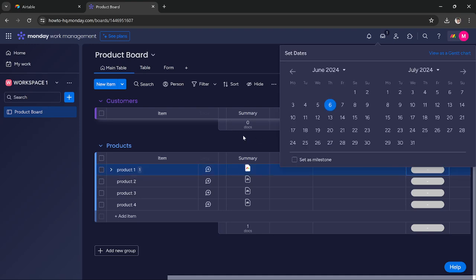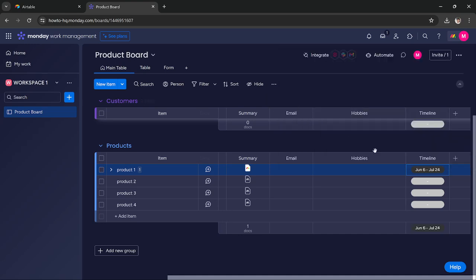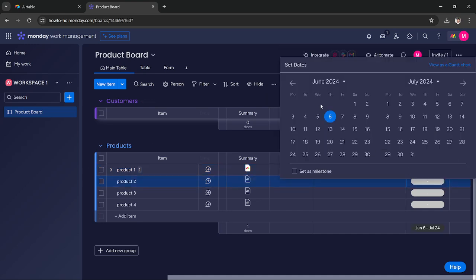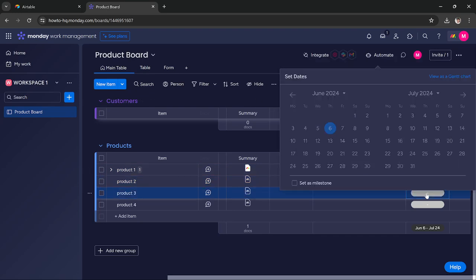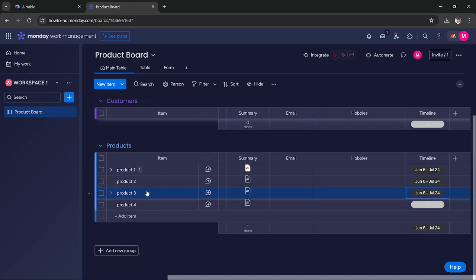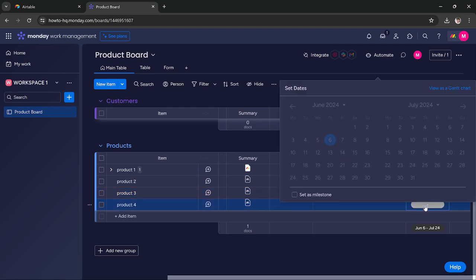So press set dates on the first one. Let's say I want to select date from 6th to 24. Select it and it will be added. Now click on the next one, select the dates, and that's it. So basically you would have to add all of the dates for all the products one by one.